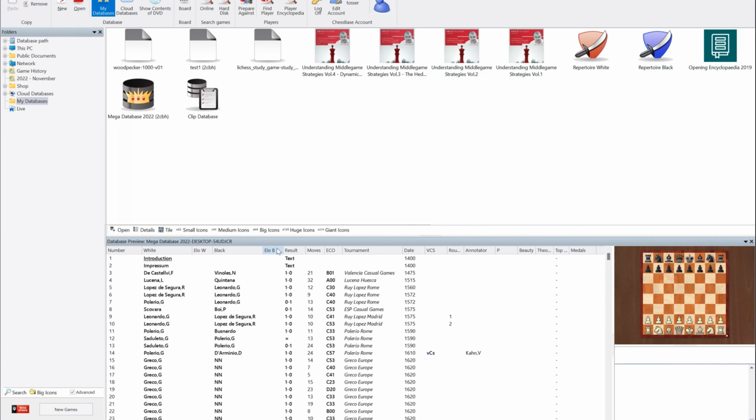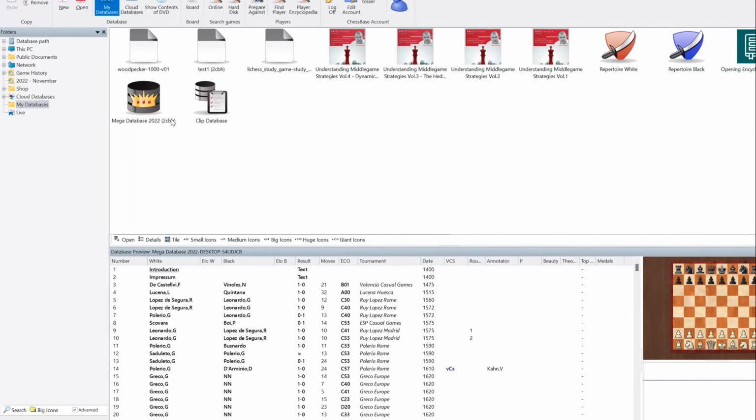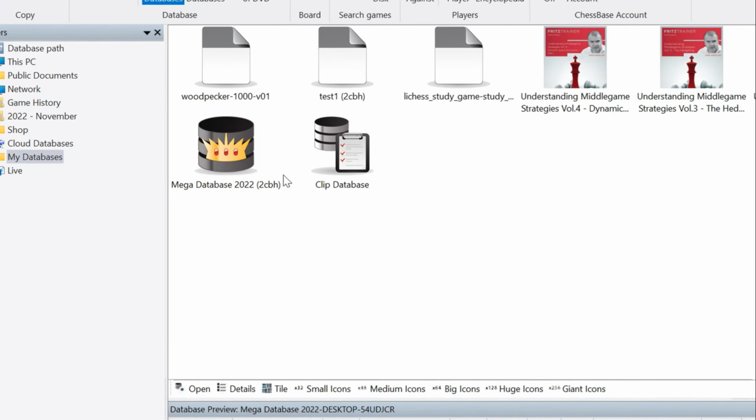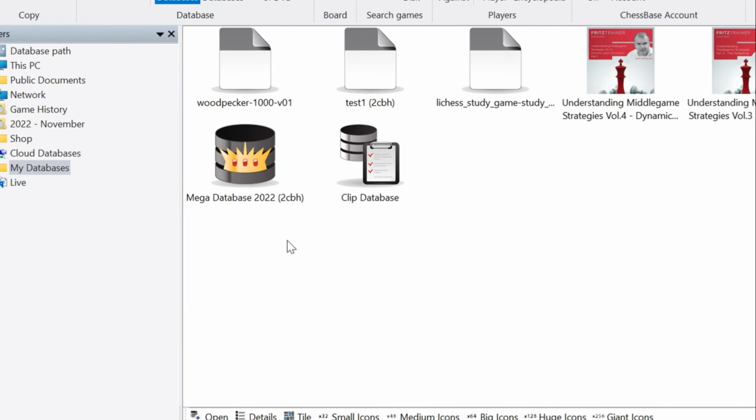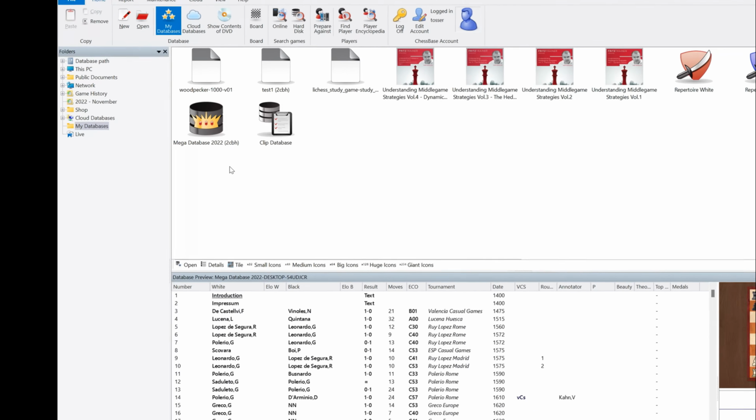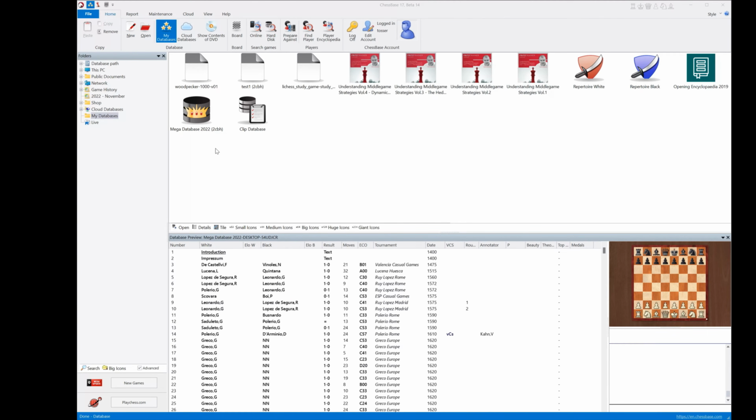And that would be, if you see my Mega Database 2022 right here, I have converted it to the new file format, which is 2CBH. This essentially uses fewer files. And so basically, it makes the file search faster, and you can do a lot more dynamic things with the database in terms of searchability. So it's a great technical improvement because again, you're dealing with over 9 million games. Anything that makes search and parsing down a database faster is always a welcome addition.